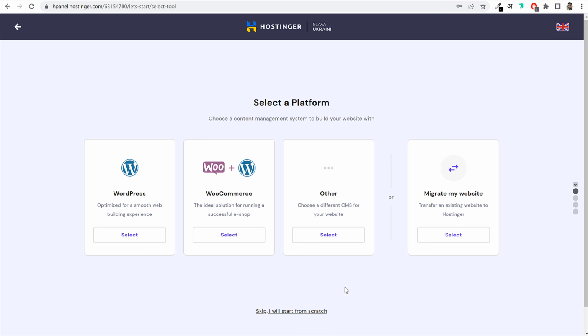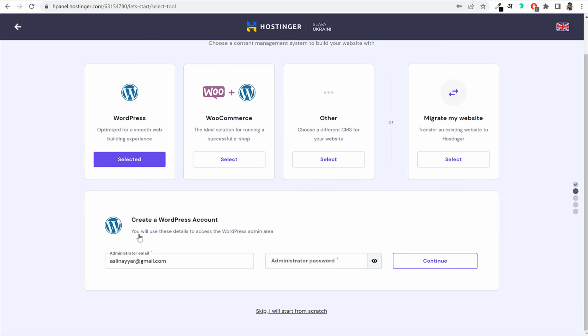So if you already have a website created with some hosting or something like that, and if you're not really satisfied or happy with the performance of your website, you can migrate your website for free to Hostinger. I'll show you how that thing works. Right now, I would not recommend you to select migrate my website from here. There is another migrate option. I'll explain it later on in this video. For now, I would just recommend you to select the first option, WordPress. So click on this select button.